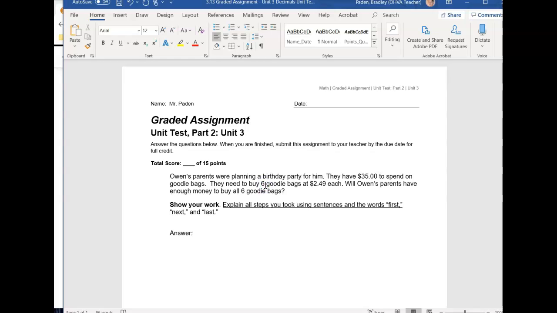Now let's pretend like Owen's parents want to buy 12 goodie bags because he's a popular kid. He's got a lot of friends. And how about instead of $2.49, let's say they cost $2.59 each. Will his parents have enough to buy all 12 goodie bags? Okay, so how am I supposed to show my work here?